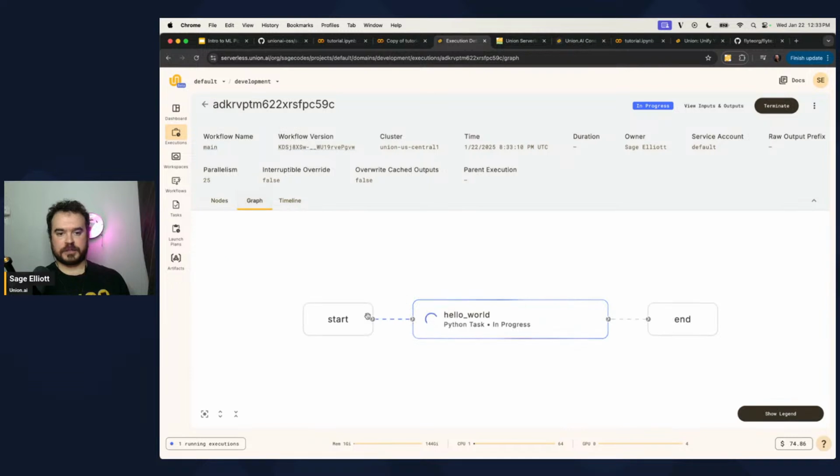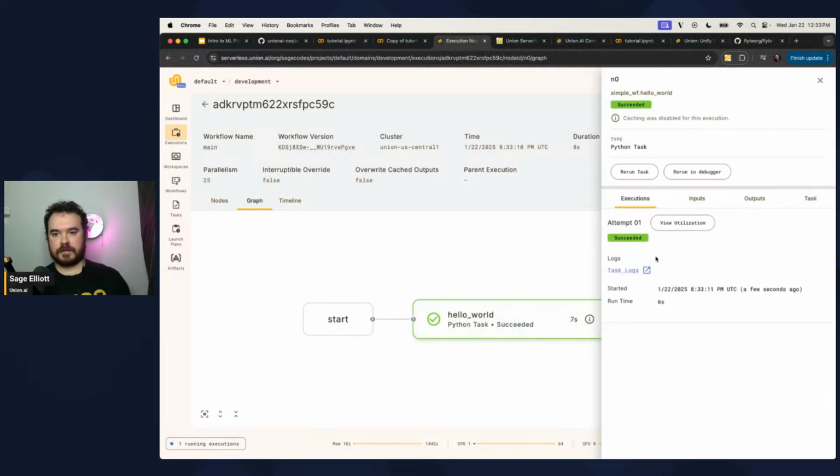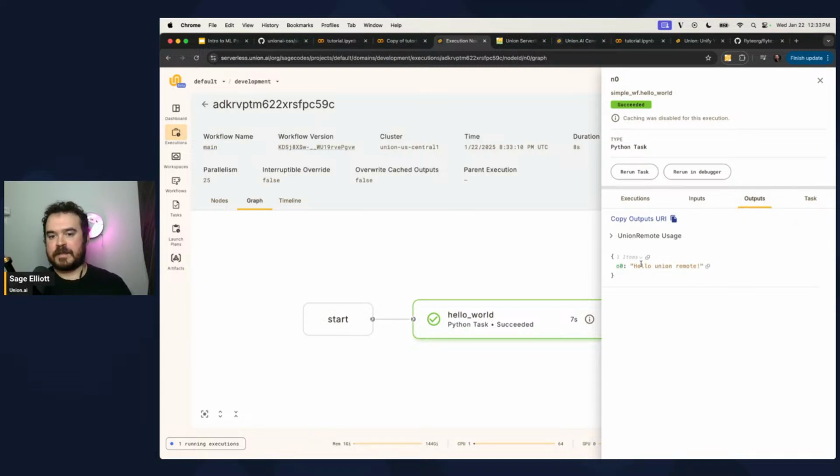We'll get a little workflow here, which just has one task. So it's just one node. You can see it's working. It's spinning up a container, and then it's going to print that hello world. So I'm going to click on this. Now I can see some stuff about our task, or workflow. The input to this task was that string I passed down, which is union remote. The output was hello union remote.